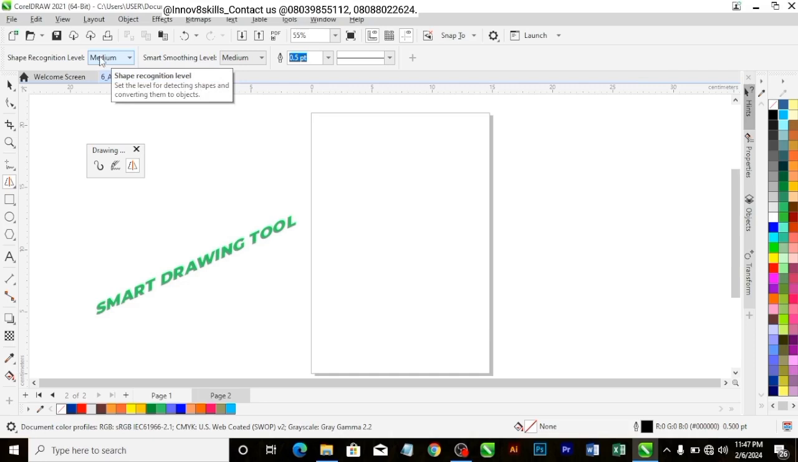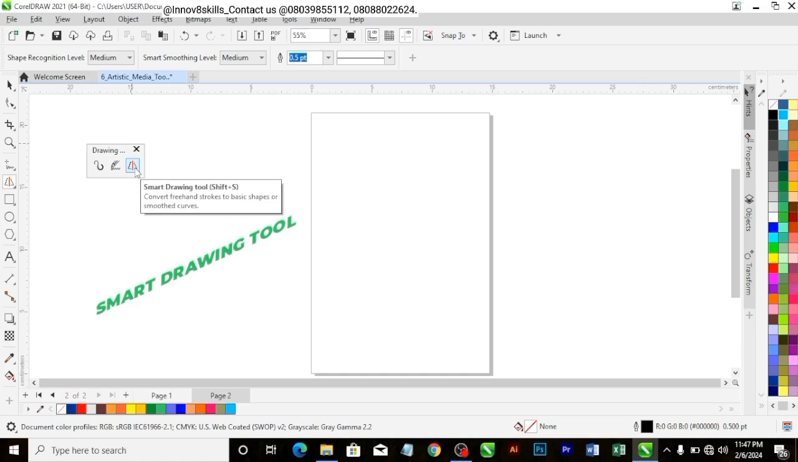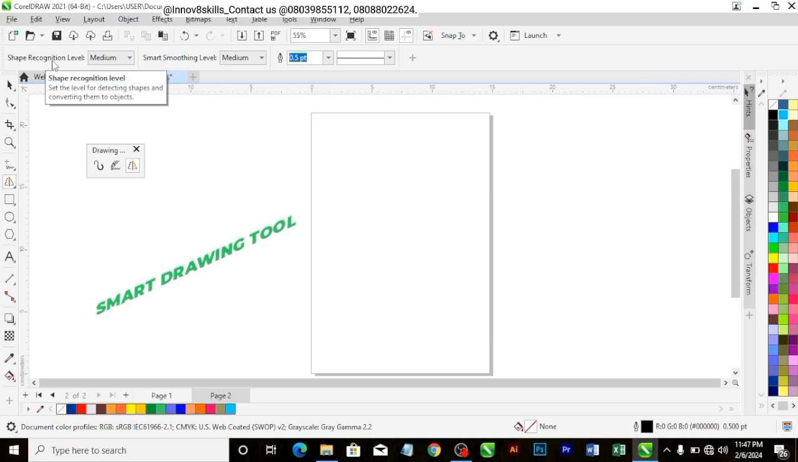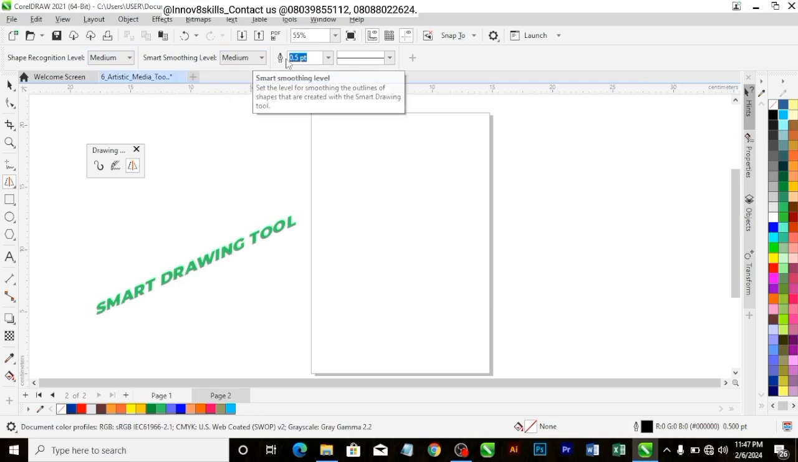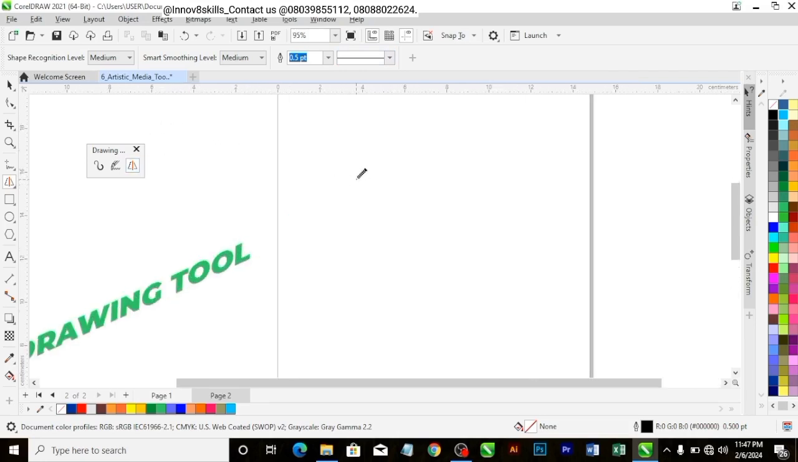You can see the shape recognition level is at medium. What this tool does is convert freehand strokes to basic shapes or smooth curves. Look at the property bar. You see the shape recognition level is set to medium, smoothing level at medium, outline at 0.5, and the line is a straight continuous line, not broken. If I want to draw a rectangle, and I draw it roughly like this and release, you can see it has given me a rectangle.